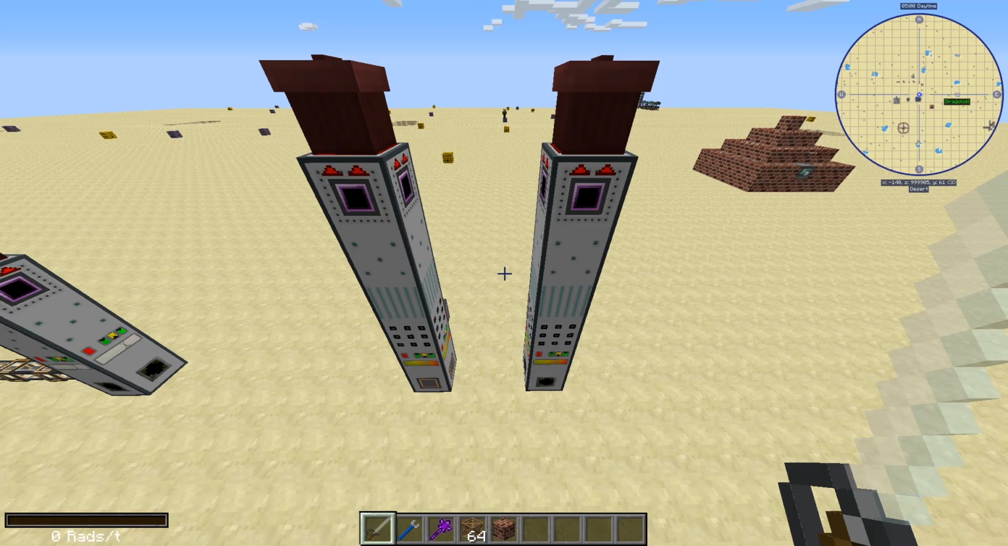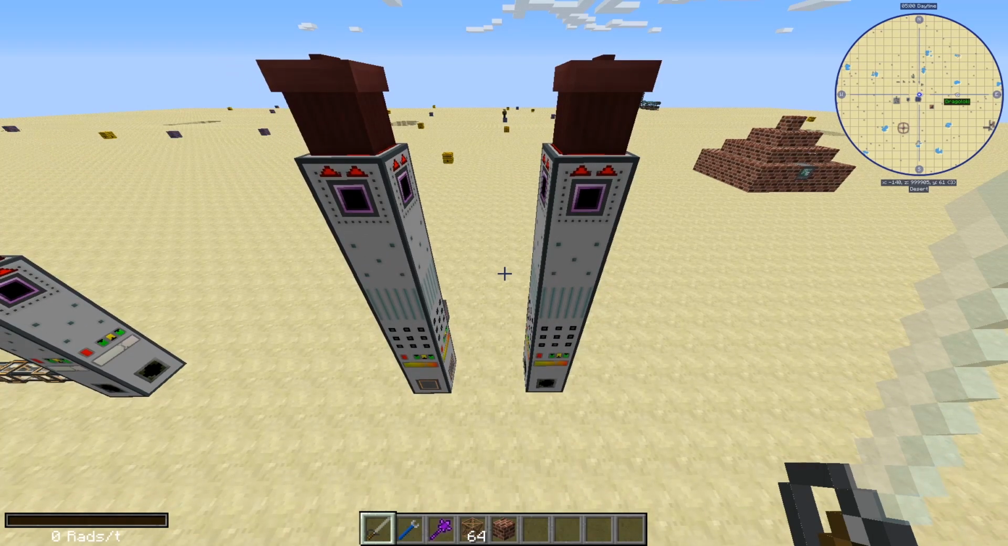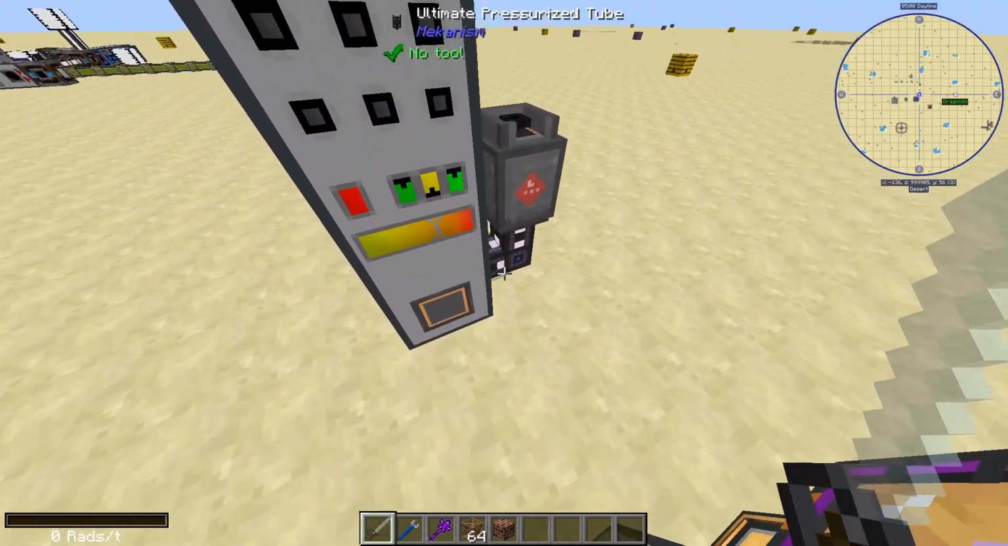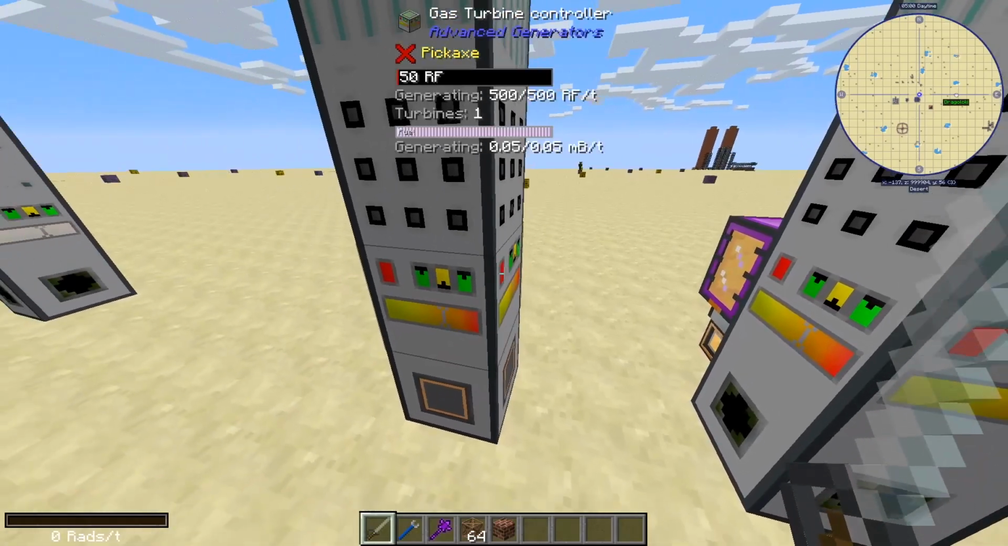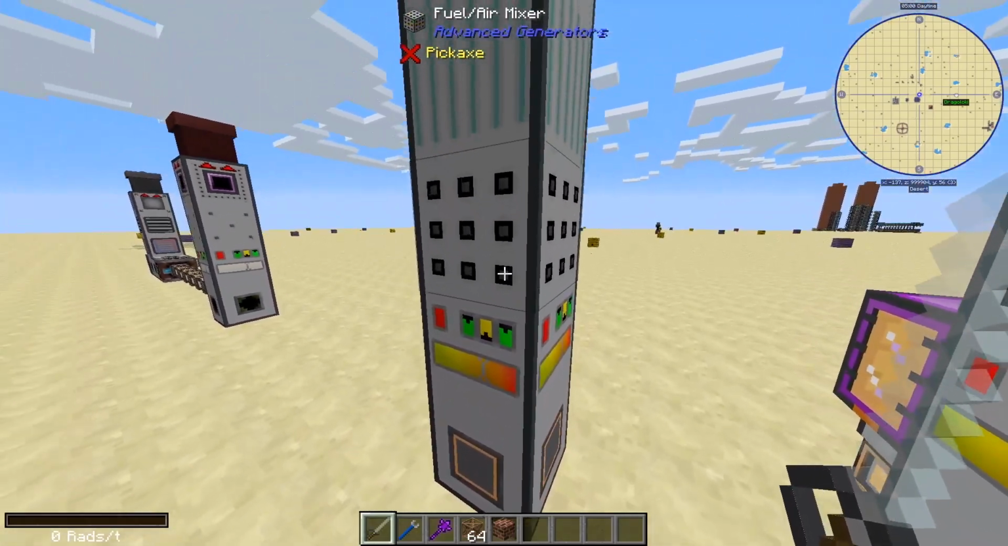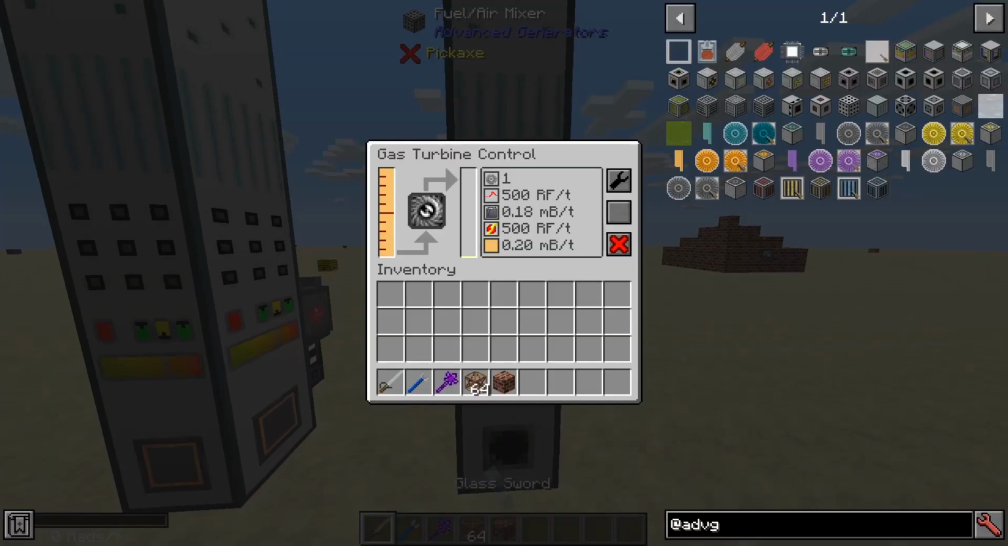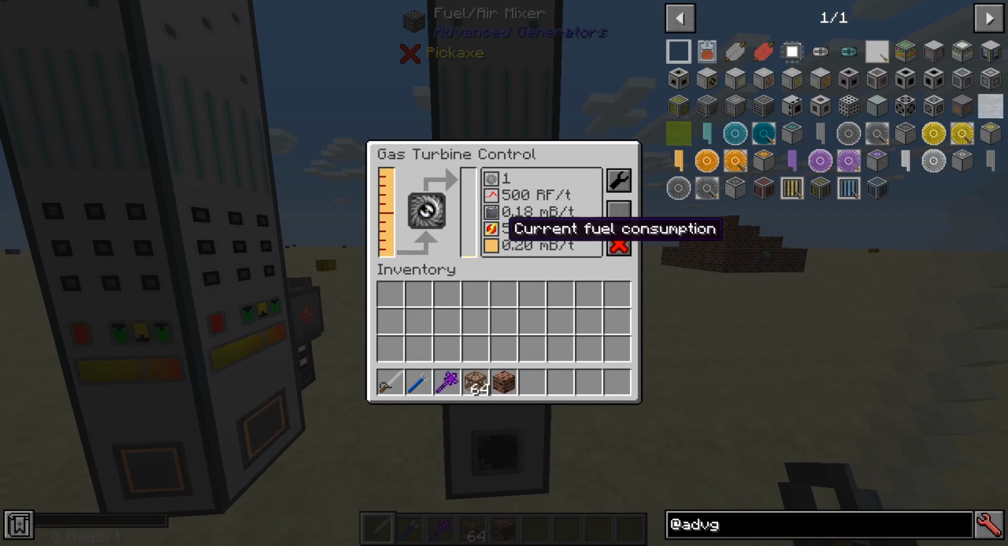Gas turbines in this mod don't only need syngas to run, they could also run using fuel from stuff like Mekanism or Thermal Expansion. There's also many other things like Ender IO, but I think I'll put that in the description. This one has liquid ethylene in it, and it only uses 0.05 millibuckets per tick to make 500 RF. Meanwhile, this one has gasoline in it, and it's using 0.2 millibuckets to make 500 RF per tick.